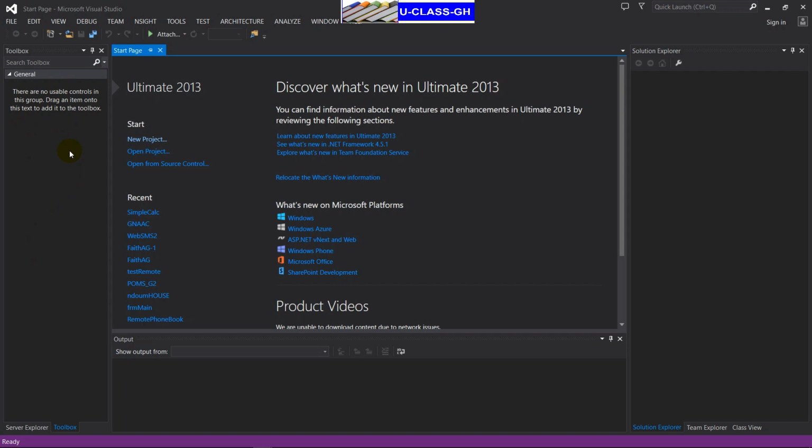When you come to the right side, we have our Solution Explorer, and the Solution Explorer displays every detail about the project that we are working on. We know that in Microsoft Visual Studio, a project that you are working on is called a solution. So every detail about your program that you are designing appears at the Solution Explorer.